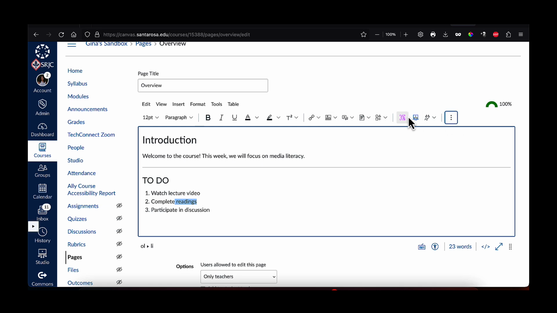But let's talk about these two here. I'll start with the first one. This is to insert a hyperlink, either an external hyperlink or a hyperlink from within the course. So I could hyperlink to an assignment. I could hyperlink to another page, etc.